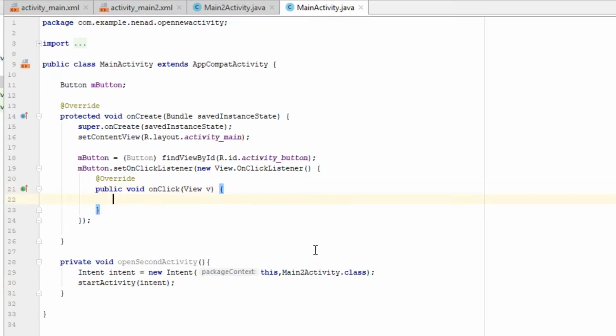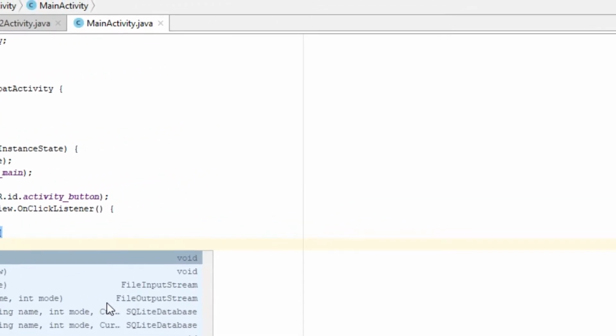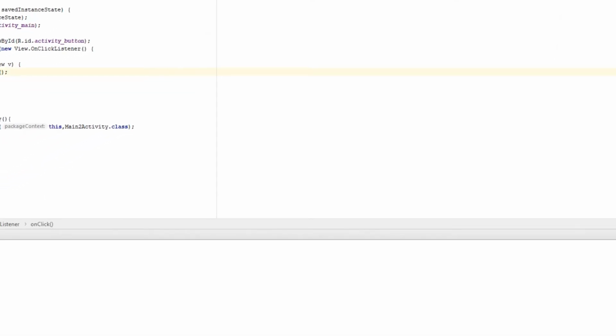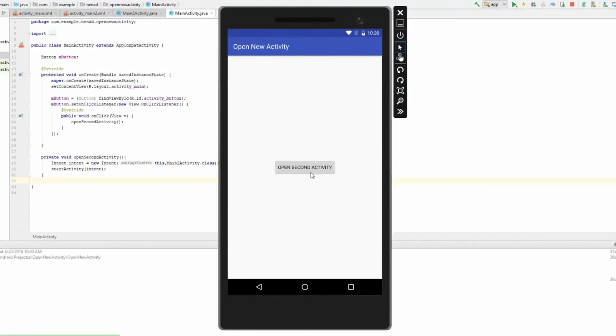on this onClick function just type openSecondActivity, so we are calling this function, and let's see if this is working. And when I click on this openSecondActivity button, I am in second activity right now.